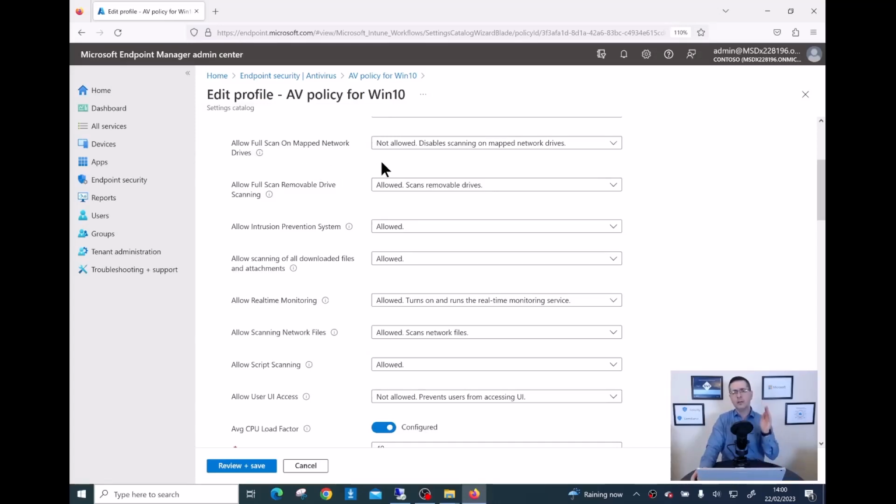Initially, we think, oh yeah, we should allow the scan. But then if you have 1,000 devices mapped to a particular drive on the server, you will have 1,000 devices scanning the same folder or the same file structure from a server, that could overload the server performance. In my case, I'm playing safe. I don't want to scan any mapped drive. Why? Because I have MDE on my servers and I'm running a daily scan on my servers. It means from the server side, I'm covered.